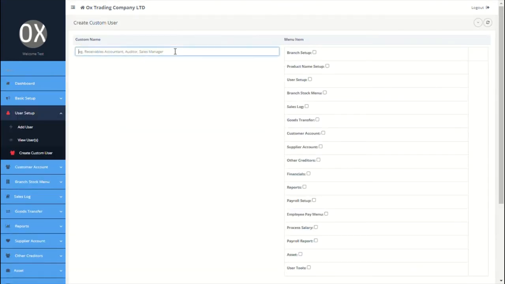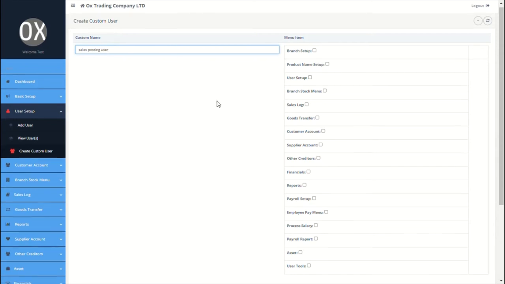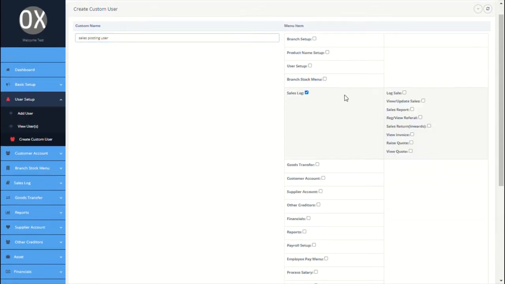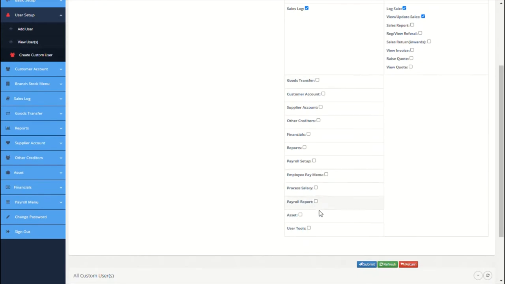Create custom user. Here we set up the different modules a user group should have. For example, we want a user group named accounts receivable who should have access to the customer module only. Input the user group name under the custom name, and under menu item, check the modules this user group should have access to. Submit when done. Repeat to add other user groups.